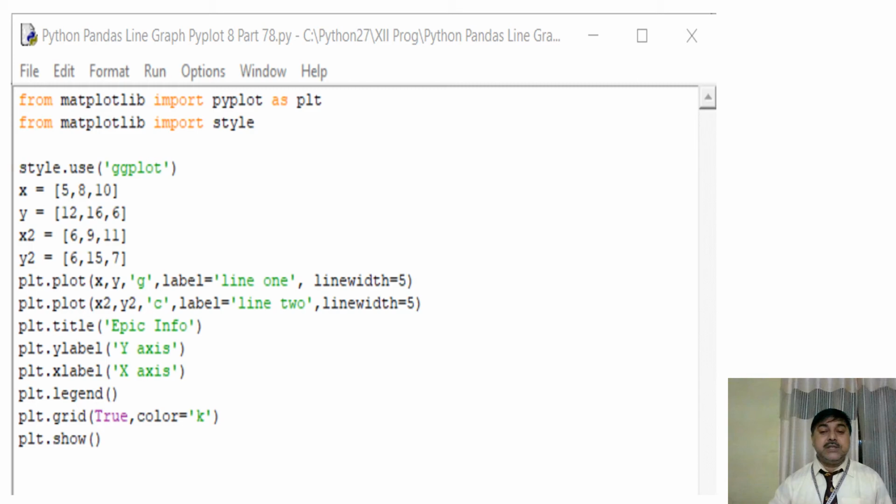Now, based on this, here I am discussing another program based on matplotlib. Okay, based on matplotlib. Now see this particular program very minutely. What I have called: matplotlib import pyplot as plt. Next, matplotlib import style. So under matplotlib, I have called two things, isn't it?